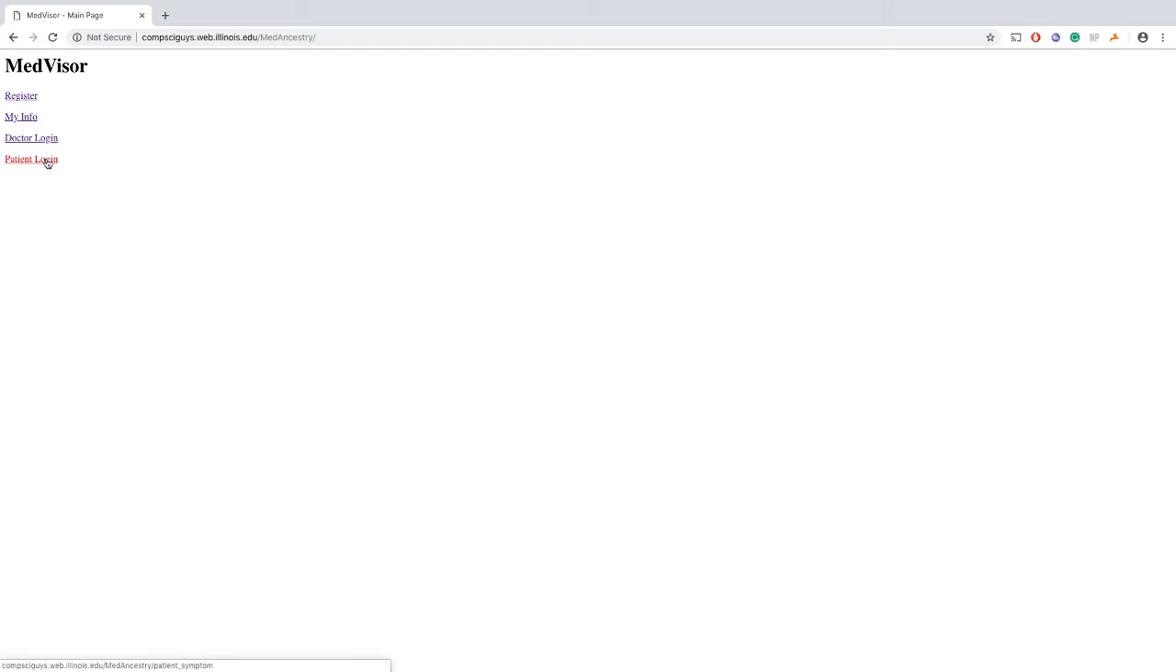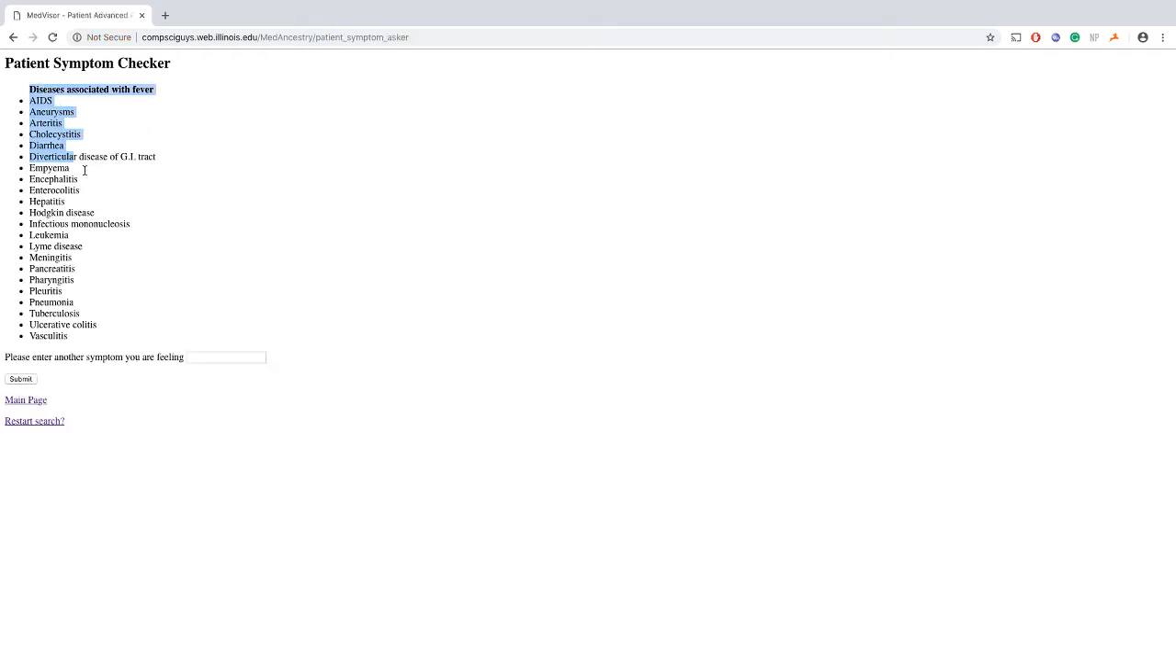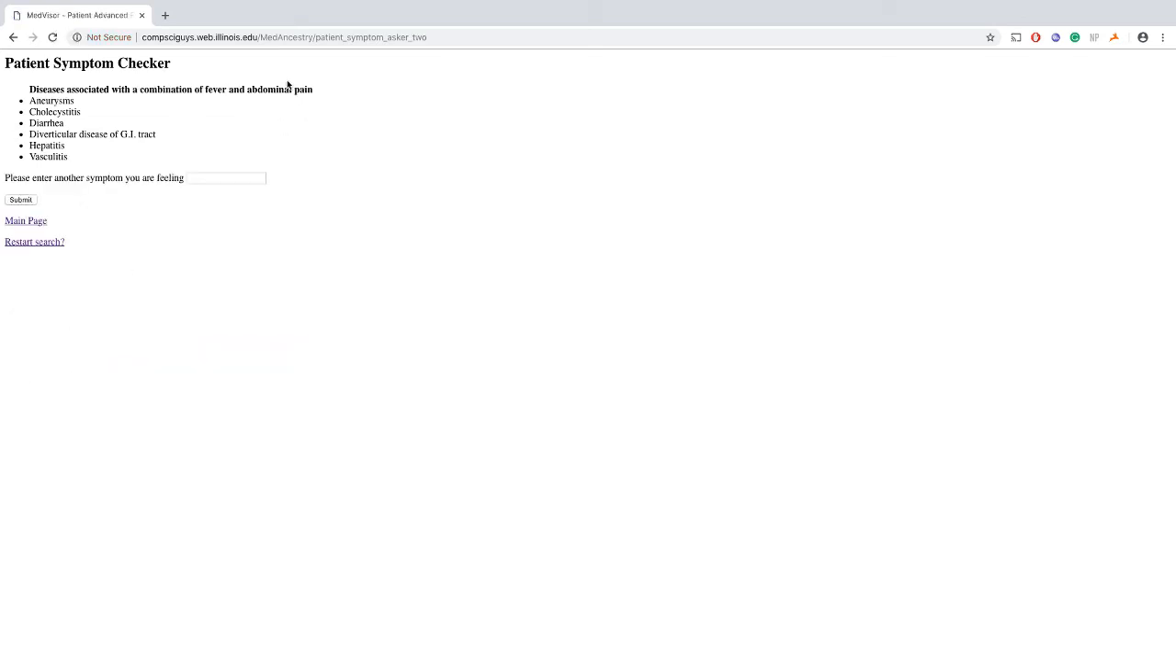So now we can go to the patient login. Say the patient isn't feeling so well, this portal gives them a chance to figure out what's happening to them. Say the patient's feeling a fever. Oh, these are all the diseases associated with fever. Okay, let's say the patient is also now feeling abdominal pain. Oh, okay, so these are the diseases that share both of these symptoms.